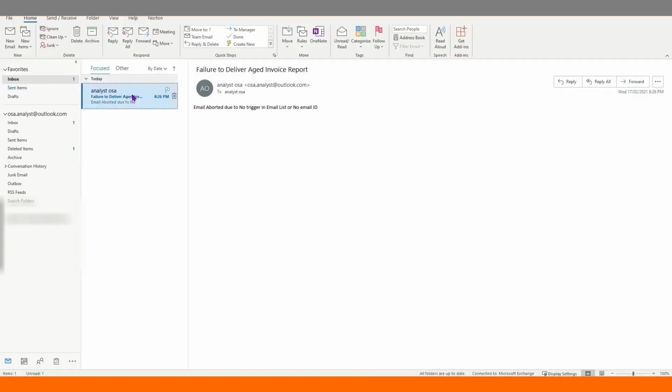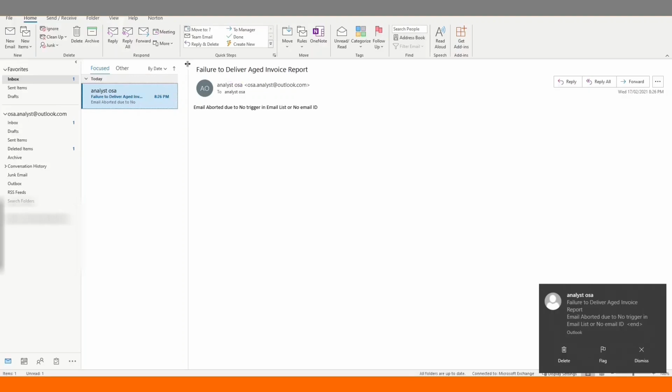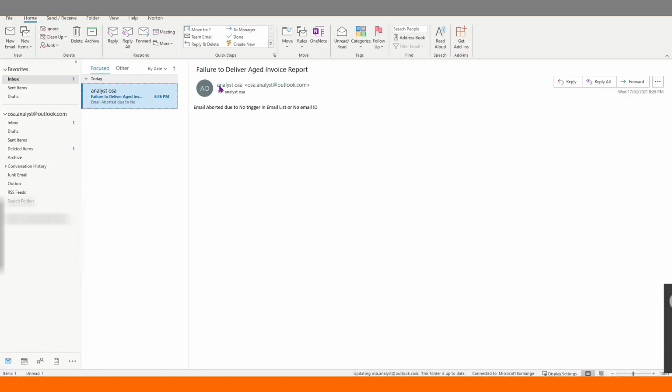Okay, so we got a failure message out here. It says failure to deliver aged invoice report in the subject. Notice it had just been sent to the one person, the originator. The email body says email aborted due to no trigger in the email list or no email ID. For now, I'll just ask you to ignore this part. It's a fail safe that I've added, but we will just look at the no email ID part and confirm that the error handler is working fine as well. So that's the demo. Let's move on to actually building the macro.